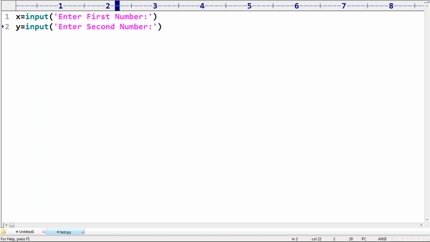Can you please enter the first number, enter the second number. Now print the sum, which is x plus y. Can you please observe? Can you confirm, is it valid code or invalid code? Is it going to fulfill my requirement or not?